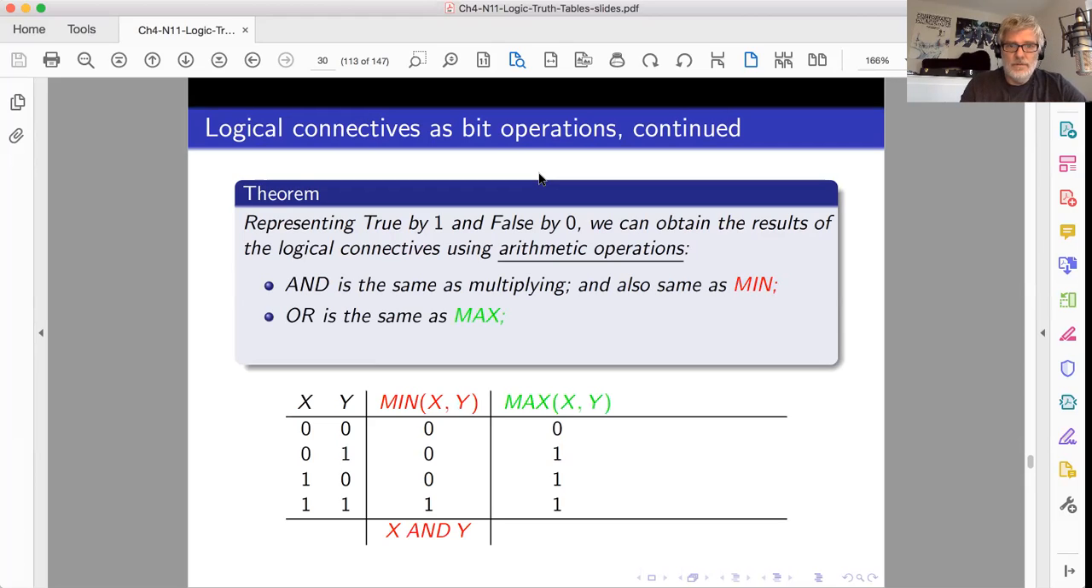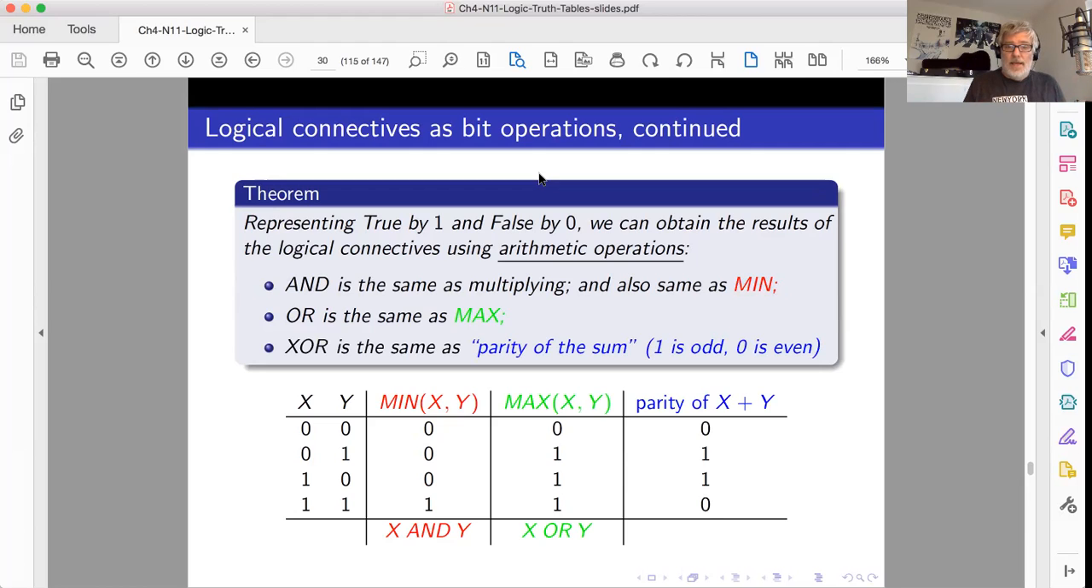What about the OR? Well, that's the maximum. If you just look at those values, the maximum of x and y will give you exactly the same as the OR. So that's pretty cool, right? So these logic operations can be seen, when you reinterpret in terms of zeros and ones: one is min, one is max. That's pretty cool.